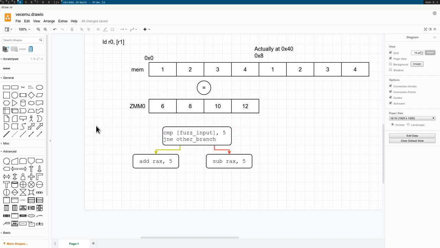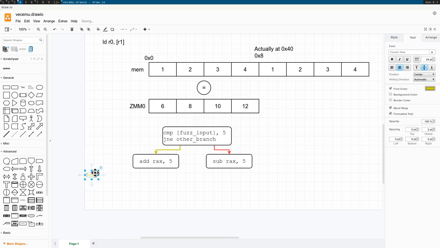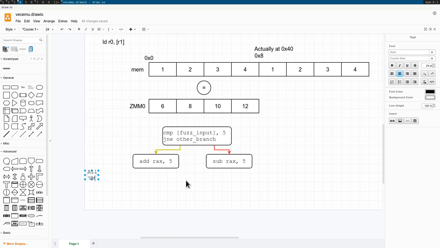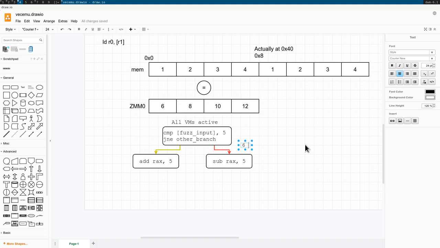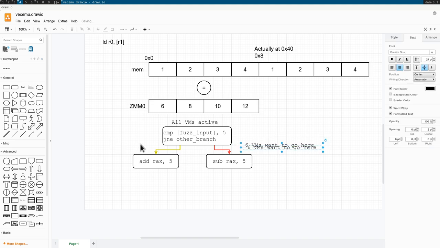Basically, in this situation, it gets really difficult because when we go into this operation, we are running all the lanes. So let's say at the start, we'll change this back to black, and we're going to say all VMs active. So at this point, all VMs are active. And then here, we're going to say that 6 VMs want to go here. So 6 of them want to go down that path. And 2 of them want to go down this path.